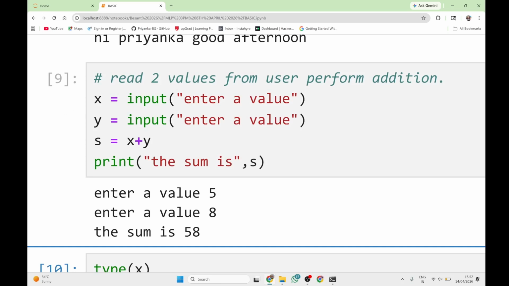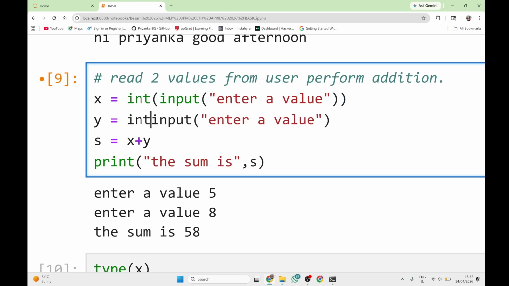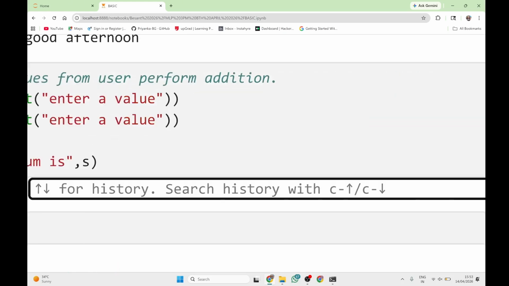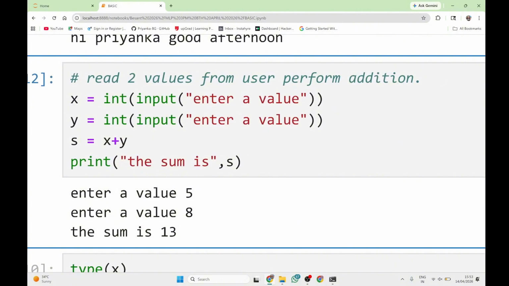Okay. Now what do I have to do? That string I have to convert into what? That's why in the beginning we have to mention the data type. Here you are going to use your data types. When you are taking input from the user, you have to mention this. Now if I execute, same values, I will give 5 and 8. So this time I got how much? 13.